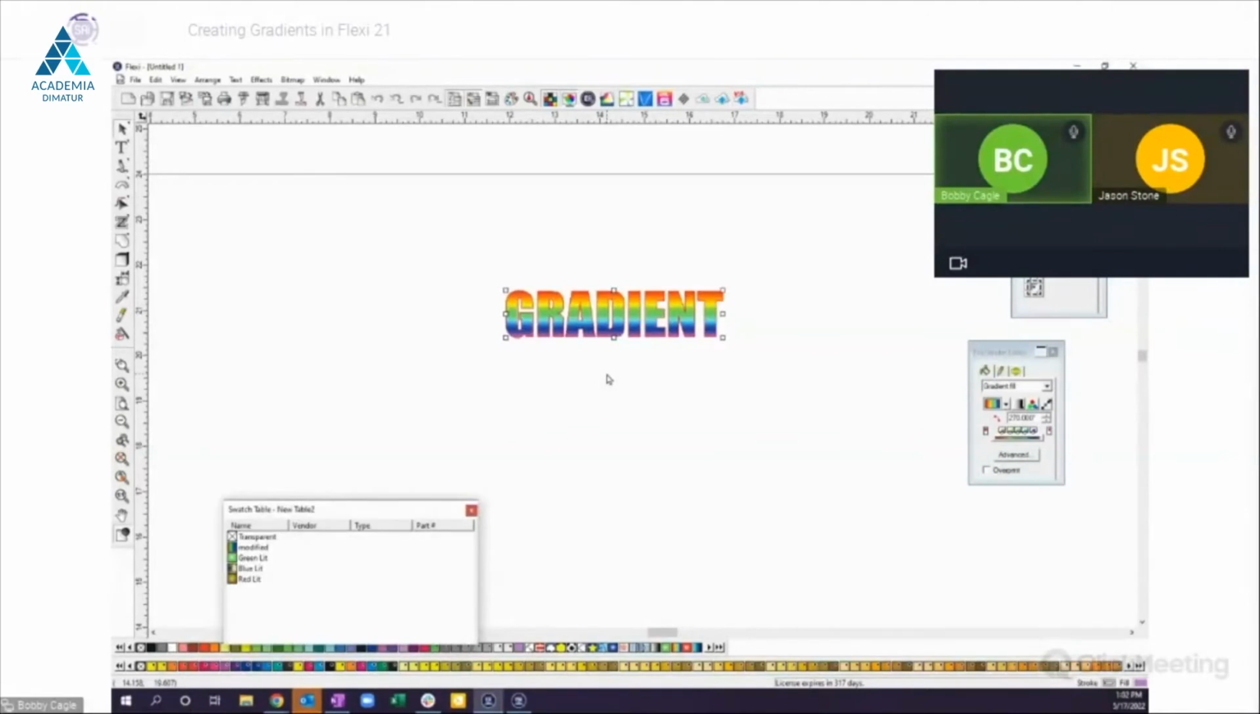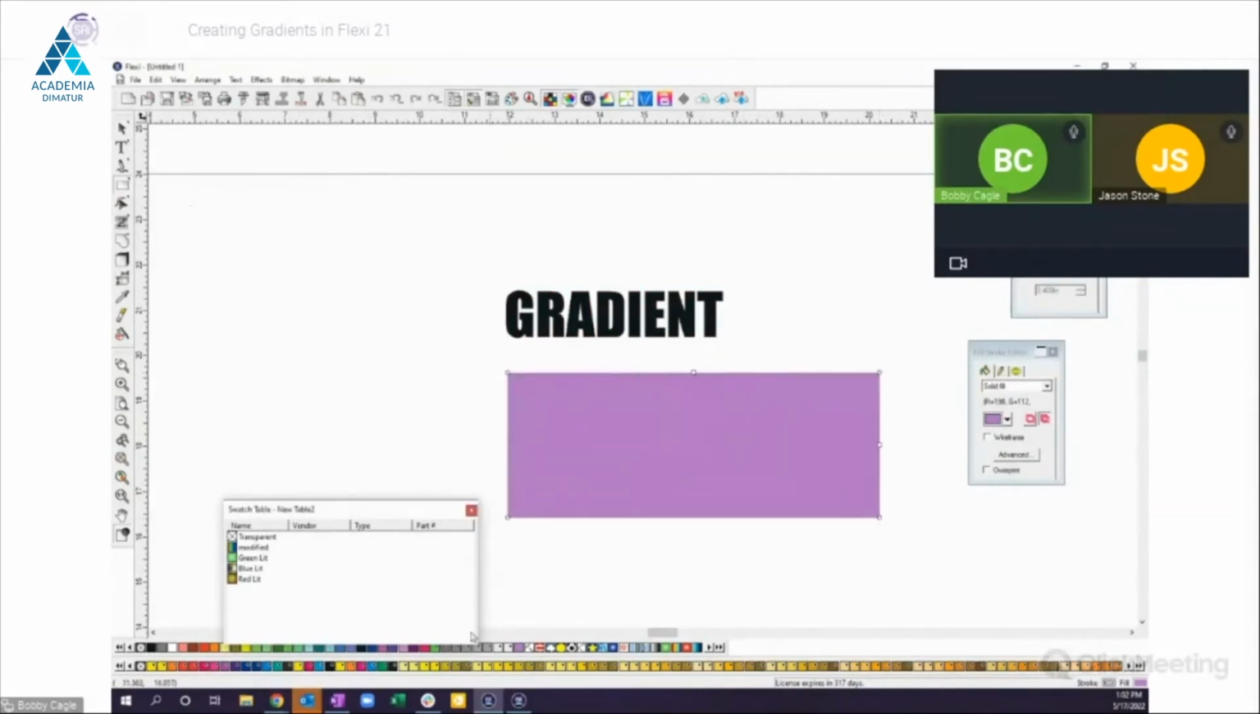Now, that may or may not be exactly the way you want that gradient to look. You can come in here and play with it a lot and try to get it exactly the way you want it. One other way you can work with gradients, however, is to make this a solid color again. Then I'm going to create a rectangle and put my gradient in there. Let's pull it up and go up and down like we had it a second ago.